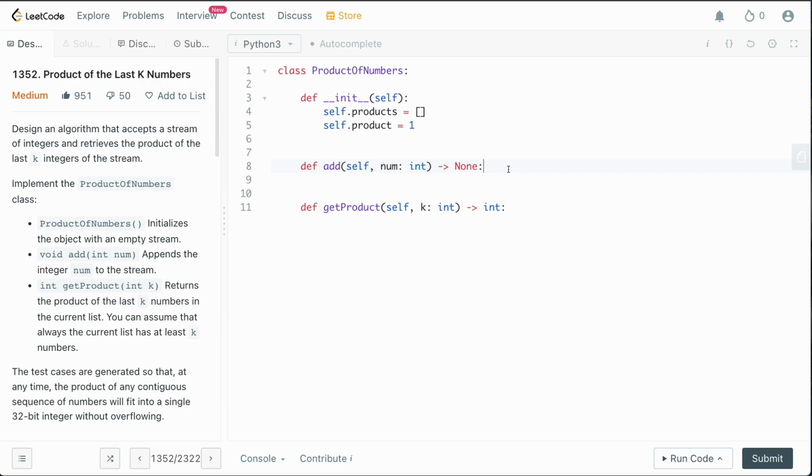Now let's do the add method. So there's two cases that we need to handle for the add method. What happens when num is actually a 0 and the case when num is not a 0. So we'll do not a 0 because it's simpler. So we're going to say if num. What we want to do is we want to say self.product, so we want to multiply it by our new number. And then we want to say self.products.append this new product. Whoops, self.product, right?